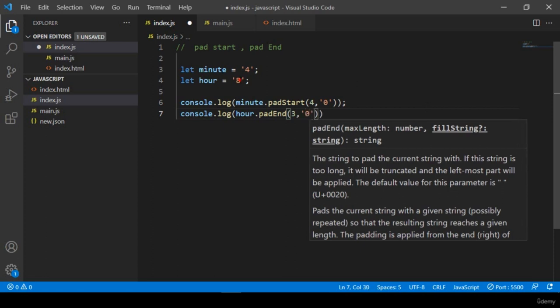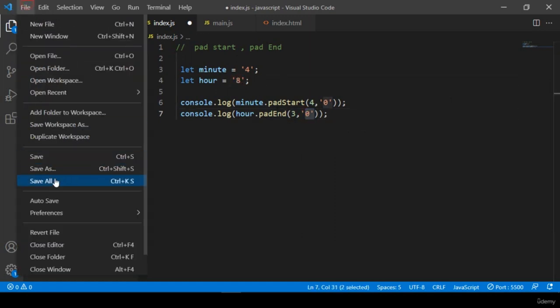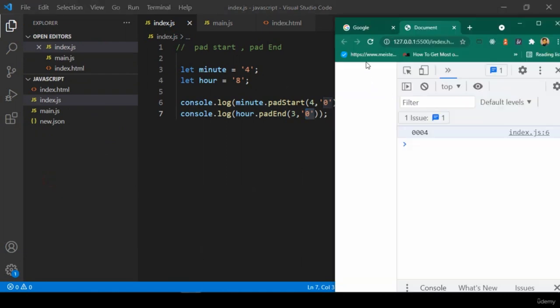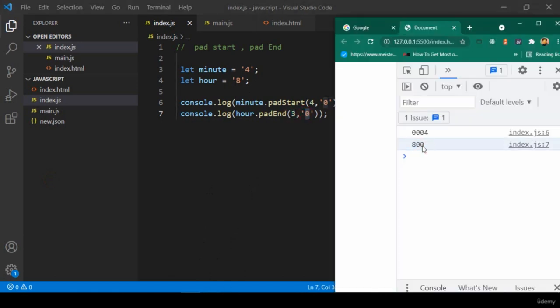That means after the 8 it will be padded with zeros, because the total length is 3. Now if you check it, our total value will be 3, the 8 and then 00. If you click save all, it should be displayed as 800. You can see there is an 8, then the total length, and then the 0s. So now it is successfully displayed.